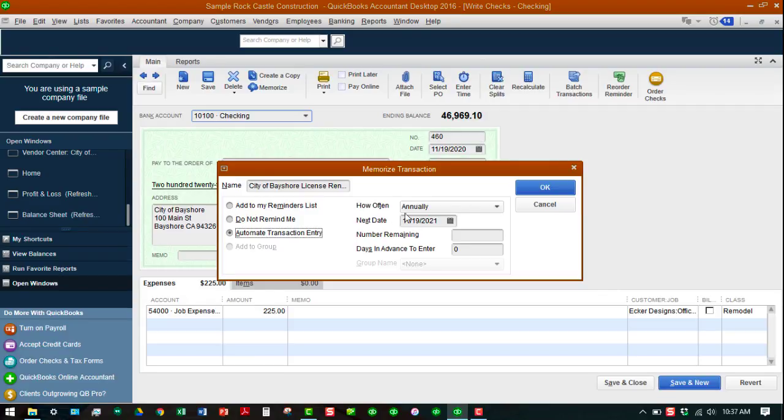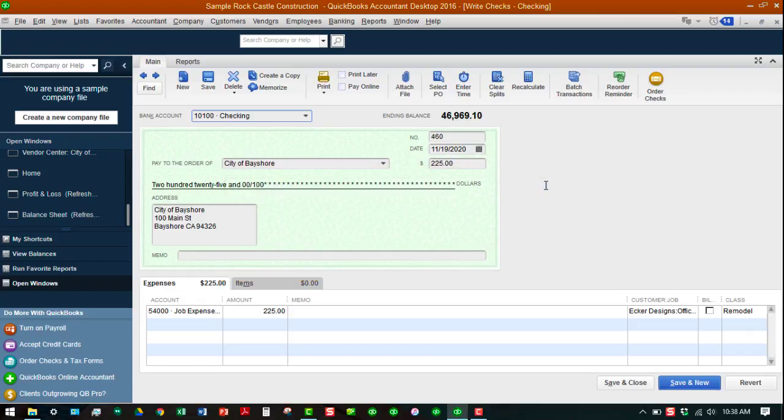So we have it how often annually, next date is this, and if this is something that's ongoing that you'll have to do on a continuous basis, you wouldn't put anything here. And then you can also put down days in advance to enter. So if you wanted to choose 5-10 days in advance, I'm going to select 5 days because we're going to enter this 5 days early with this date. Go ahead and click on OK. And now that's on the list.